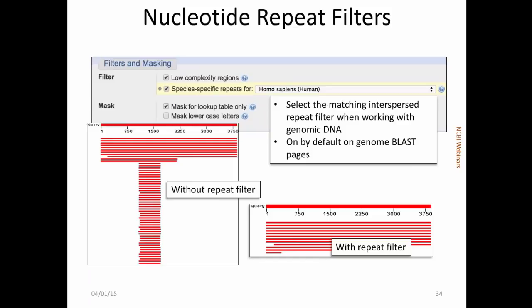If you're working with nucleotide data, especially if you're working with genomic data, it's real important to pick a species-specific repeat filter. This filters the things that are in eukaryotic genomes that are called interspersed repetitive elements like ALU or LINE sequences. So here's a simple example. This is the BLAST graphic. On the left-hand side, the repeat filter was not on, and you can see all those hits in that one area. That's where there is an L1 element in this particular sequence. If I turn the repeat filter on, then I don't get those, and I get the hits that I'm looking for. So keep that in mind when you're working with this. This is on by default on the genome-specific BLAST pages for obvious reasons.